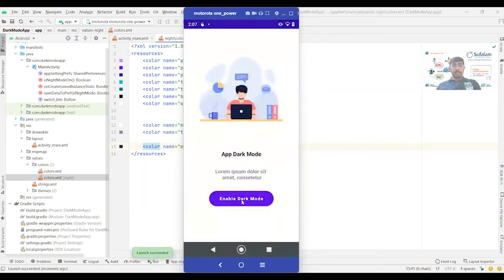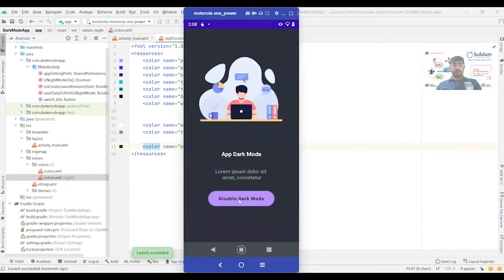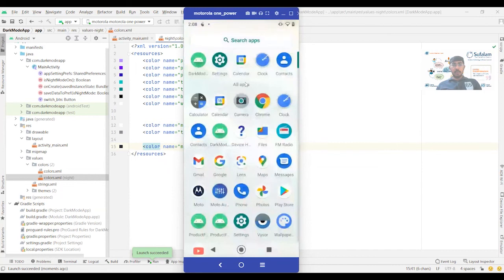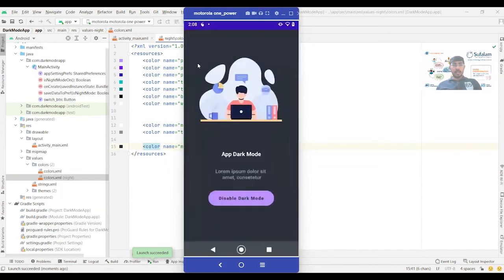Yes, you can see the application is currently in light mode. Now we will click the dark mode button. So as you can see, we have converted the light mode to dark mode. If we close the application and open it again, it opens the same way as we left it.